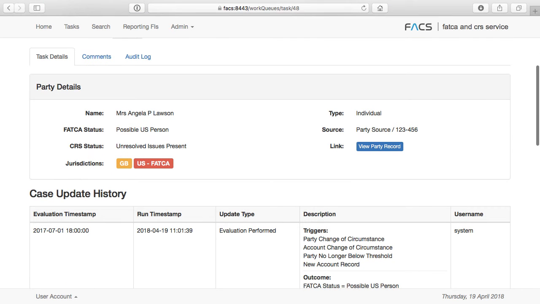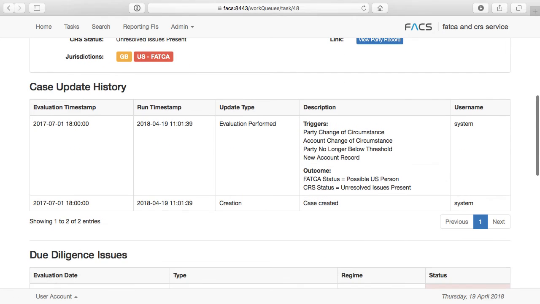Initially, we have the party details, which is similar to the summary you saw on the party record. And if you need to view the party record, there's a link available there. Then we have the case update history. As with the previous record, we always like to keep people informed of why things are changing when they're changing. So we have the same sort of information here, where not only do you see the outcome, but you can also see what triggered any change in the case status.